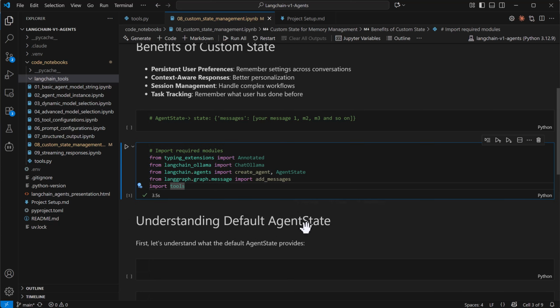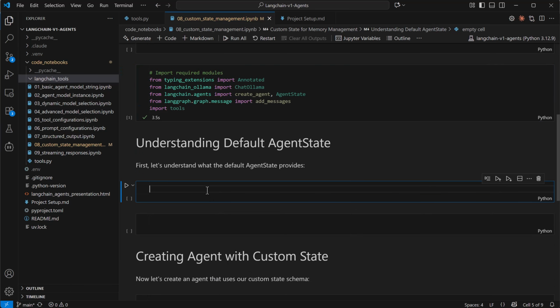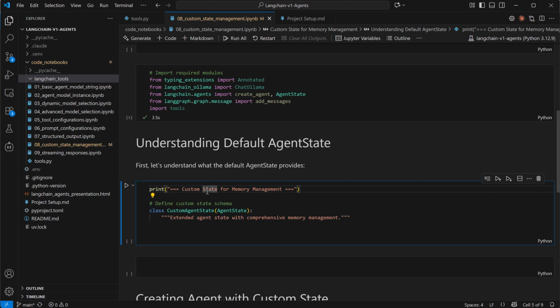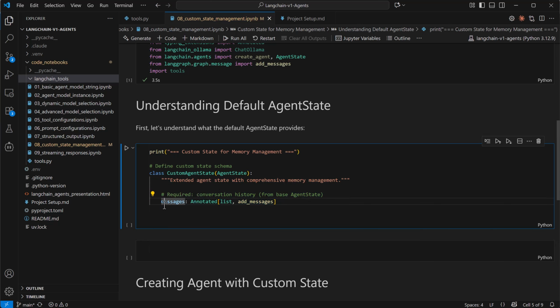Then we have our understanding of the default agent state. First, let's understand what the default agent state provides. So first of all, I print custom state for memory management. Okay. So first of all, I defined a custom agent. This custom agent class is extending the agent state, and this is going to be a simple docstring. So this is the message.